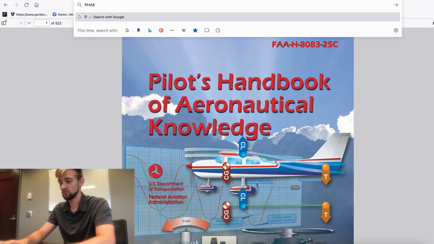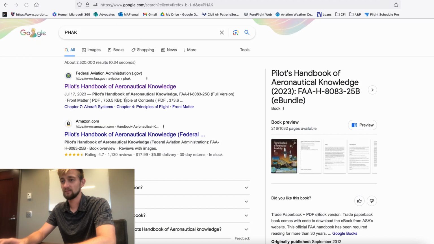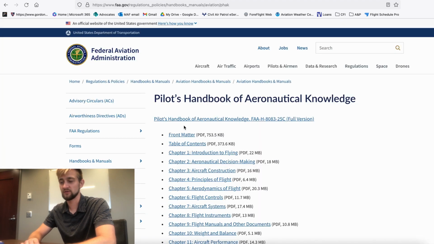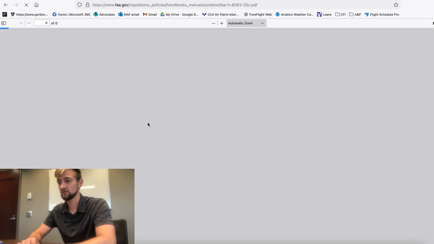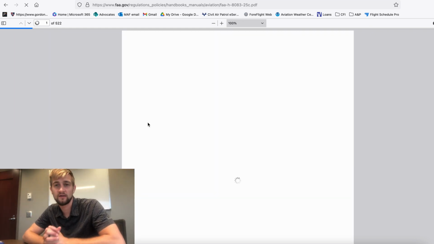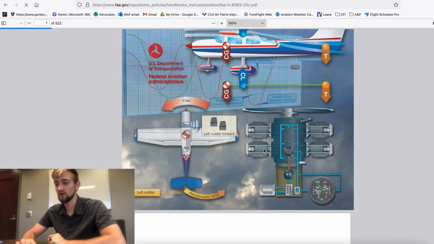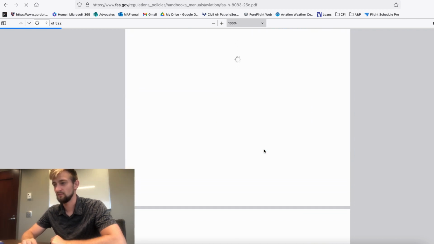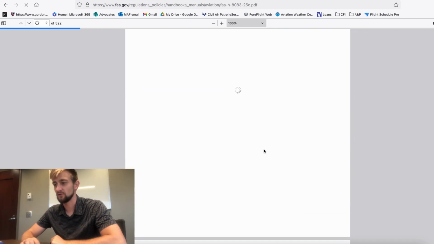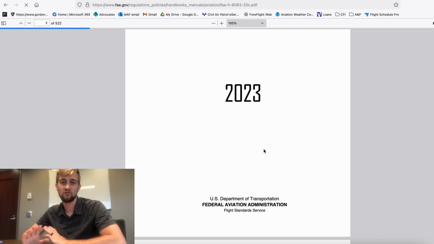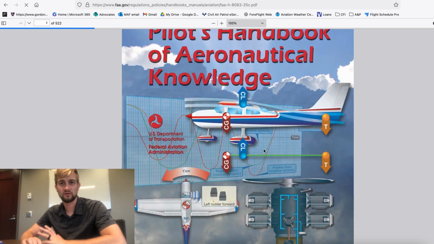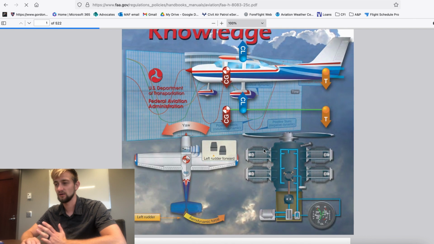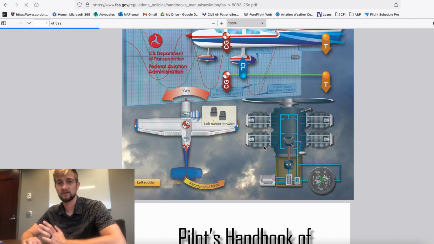But if you just go into Google and you type in PHAK, it will show up. Pilot's Handbook of Aeronautical Knowledge. You download the full version, or you can download a similar version. The PHAK is basically your flying textbook. It's the longest book that I'm aware of. Perhaps Weather's longer, but I don't think so. And this is basically like a college level, maybe not quite college level, but almost a college level study of airplanes. This has everything.